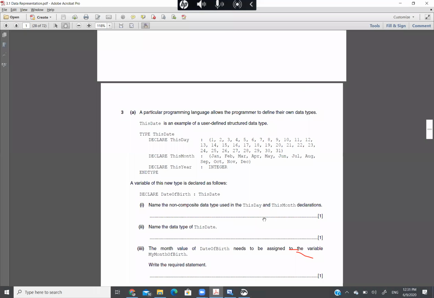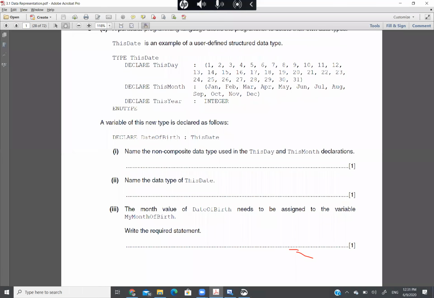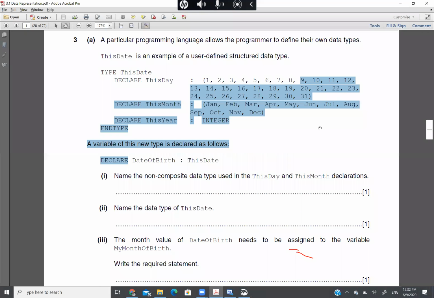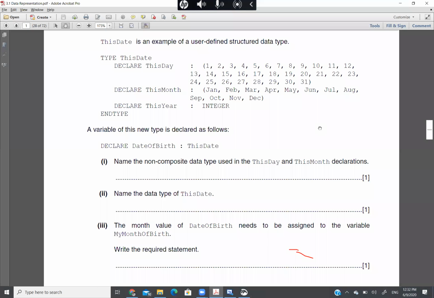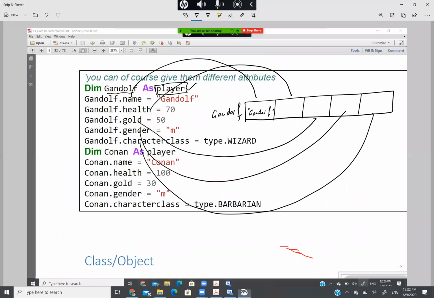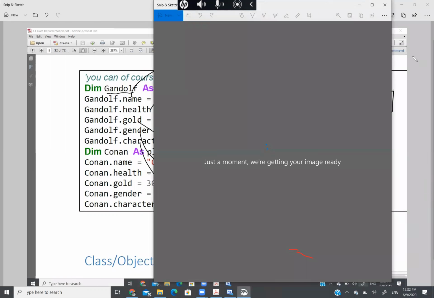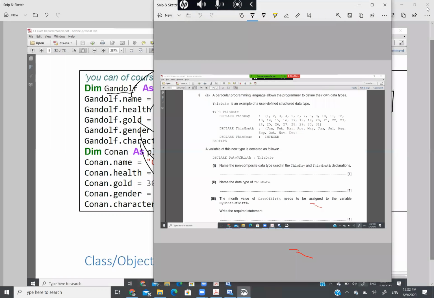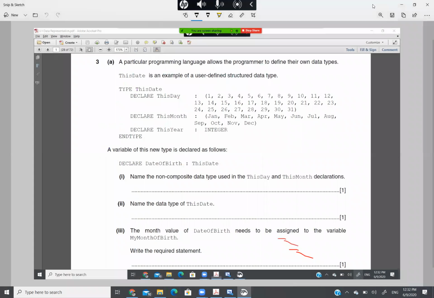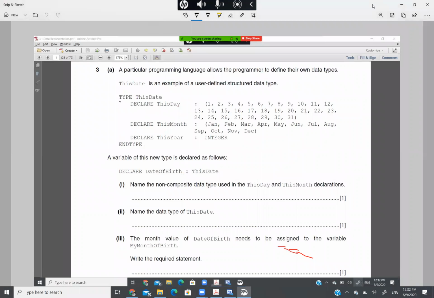Okay, let's have a look here. Very first question, and this question is straight from user-defined data type. Just like I've told you, in Visual Basic we call it structure, but in pseudocode we call it type. So there's nothing confusing here.